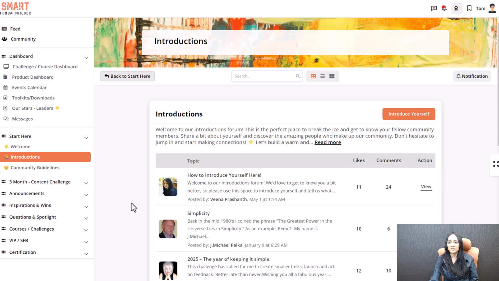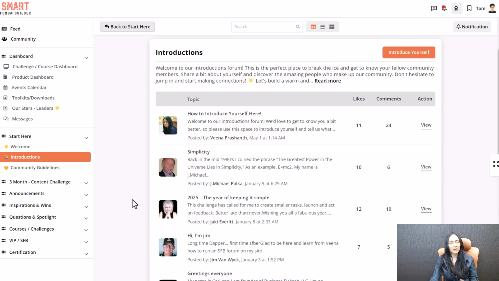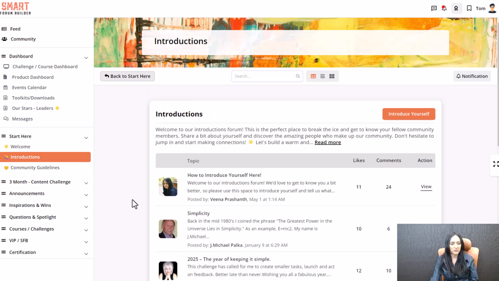You can see there's a list view, there's a grid view, there's a table view. You can decide what you want, right? And you can configure each forum differently. You're not going to find this level of customization options like you'll find in SFB. Again, you don't have to complicate it. You can keep it simple, but the options are there for you to use if you want to.